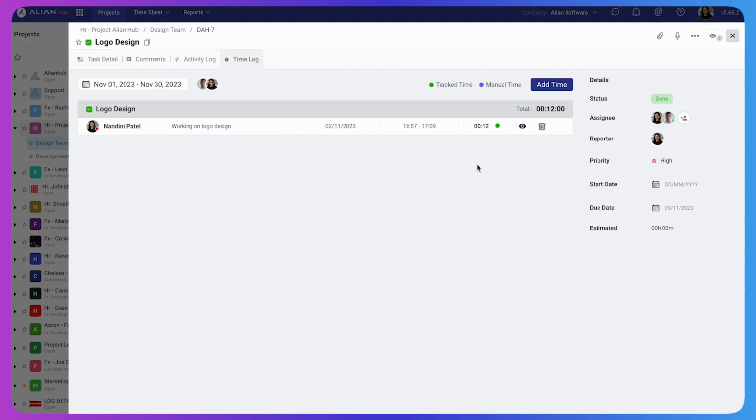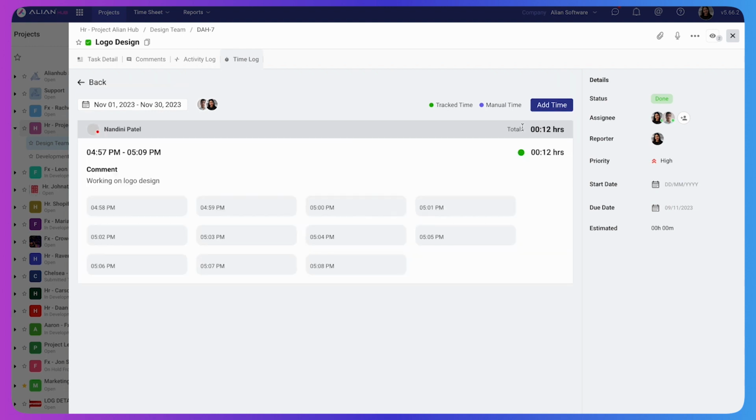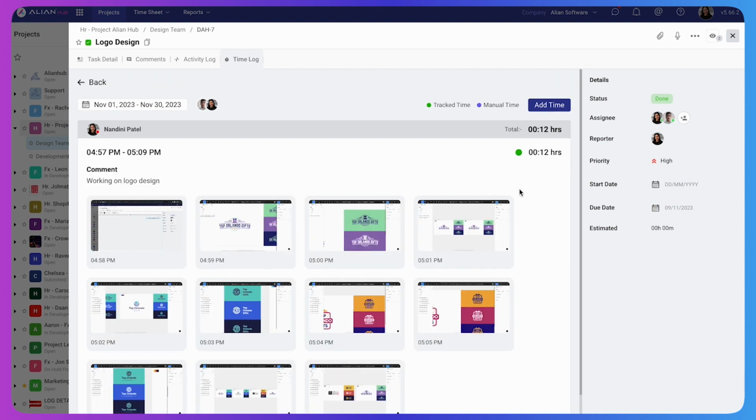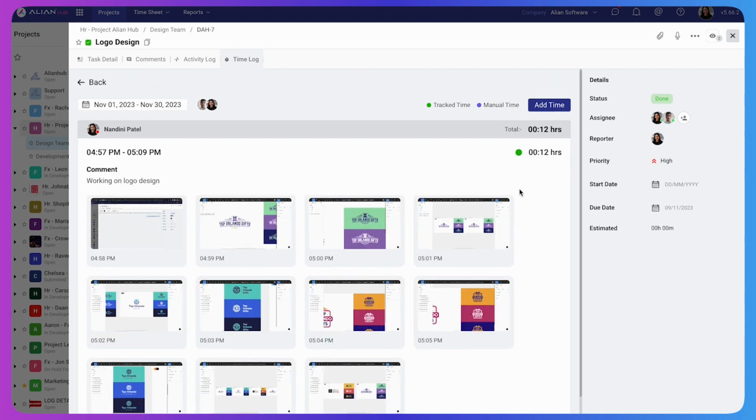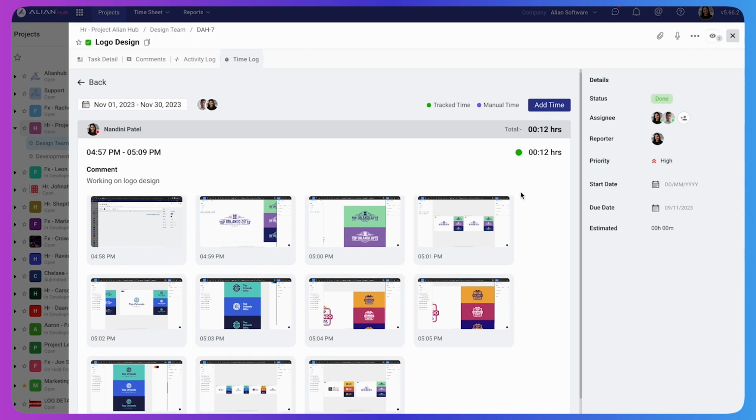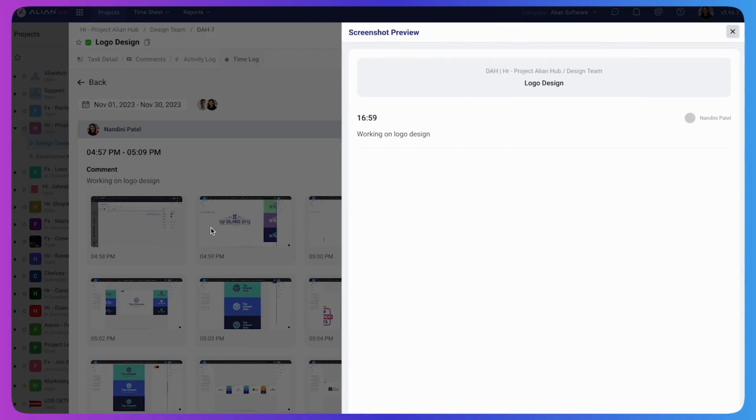Click on the log and view the time tracked by the tracker like this. To view the work screenshots captured by the tracker, click on the eye symbol. You will be able to see all the screenshots of the work done in the time log added. Now, you can click on the screenshot to view it in detail like this.